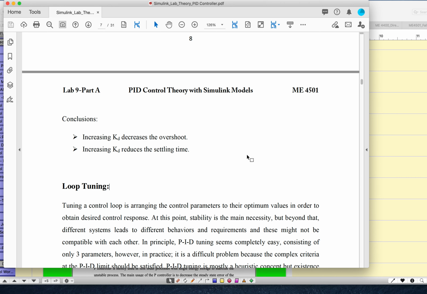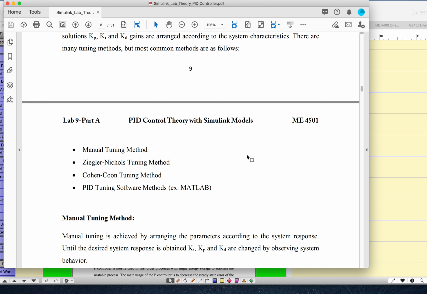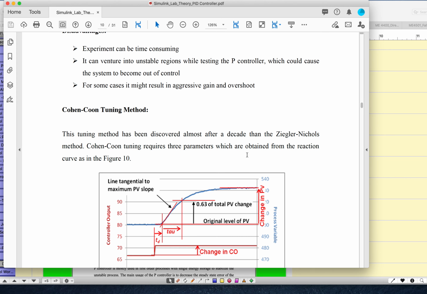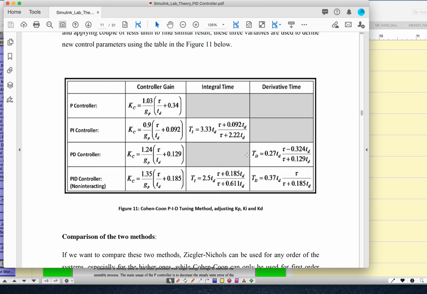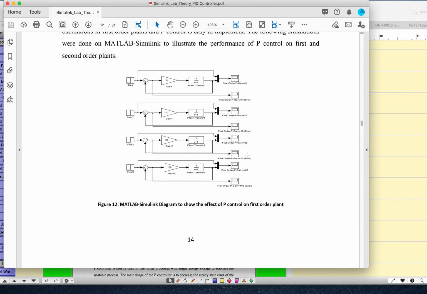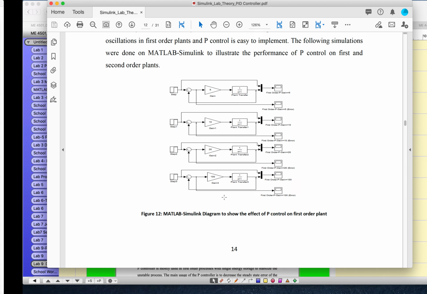KD, the gain of the D controller, which is the derivative controller: increasing this gain decreases the overshoot and reduces the settling time. So you don't need to work on the loop tuning. You can leave this page, you can read it for your knowledge, but this is not Lab 9. Lab 9 starts from page 14.